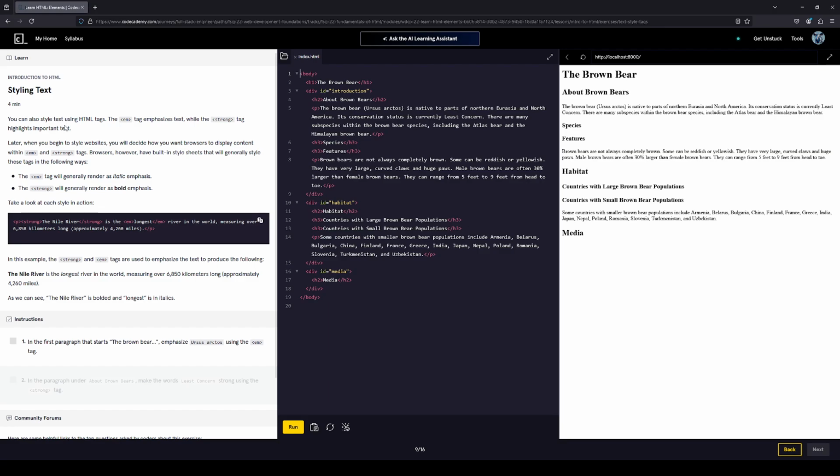Styling text. You can also style text using HTML tags. The EM tag emphasizes text, while the strong tag highlights important text. Later, when you begin to style websites, you will decide how you want browsers to display content with EM and strong tags. Browsers, however, have built-in style sheets that will generally style these tags in the following ways.